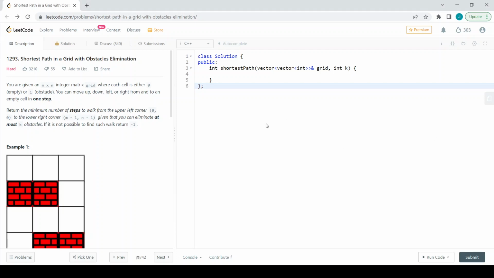Today let us solve the LeetCode daily challenge, and the problem is Shortest Path in a Grid with Obstacles Elimination. You are given an m cross n integer matrix grid where each cell is either 0 or 1, where 0 is empty and 1 is an obstacle. You can move up, down, left or right from and to an empty cell in one step.